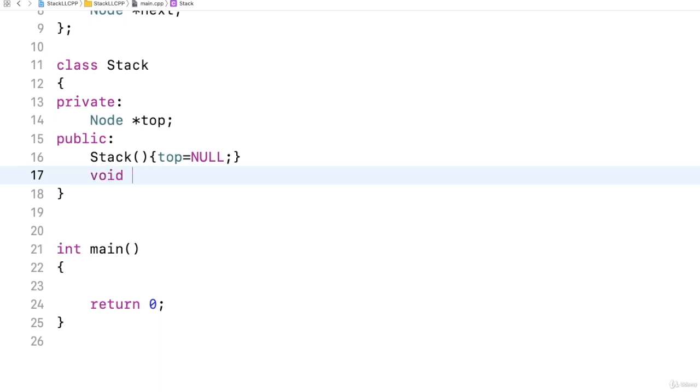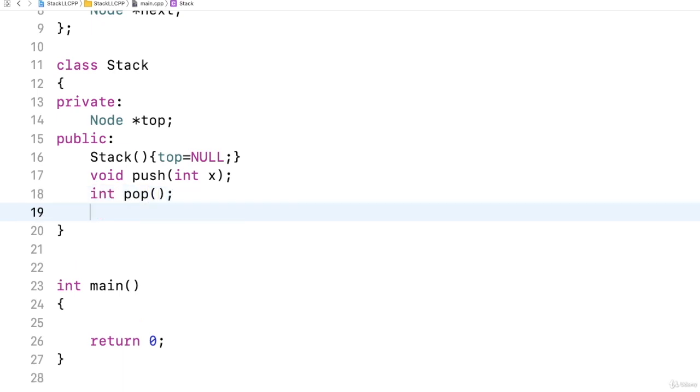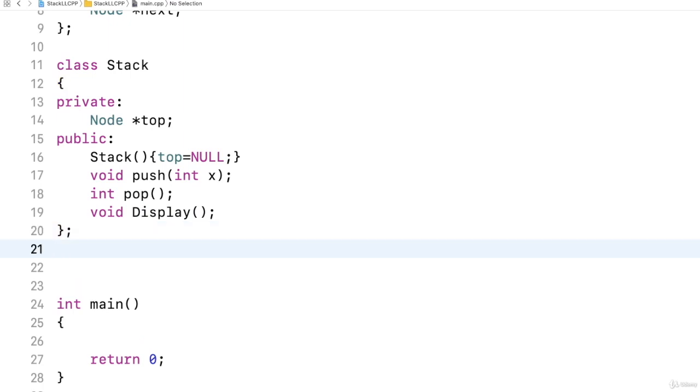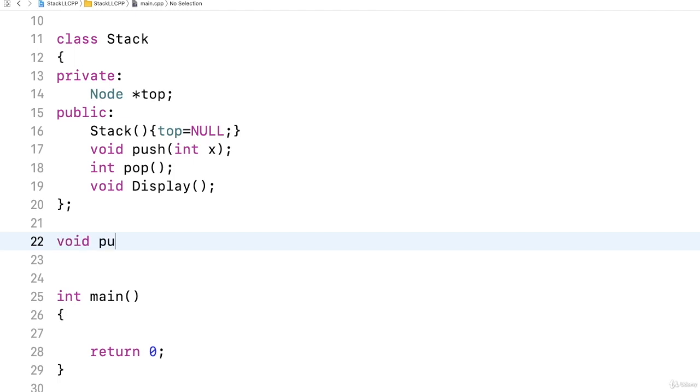Then the other functions I should have are push, which will insert an element, and a pop function that will delete an element and return the element. So it should be of type integer because the stack is integer type. Then one more function is the display function. That's all. These are the functions I am going to implement. I'll implement them outside.